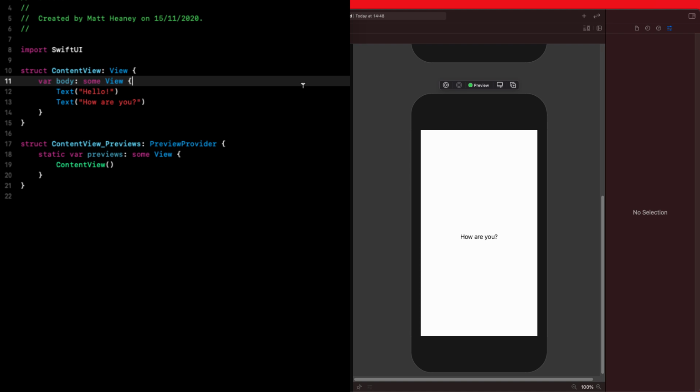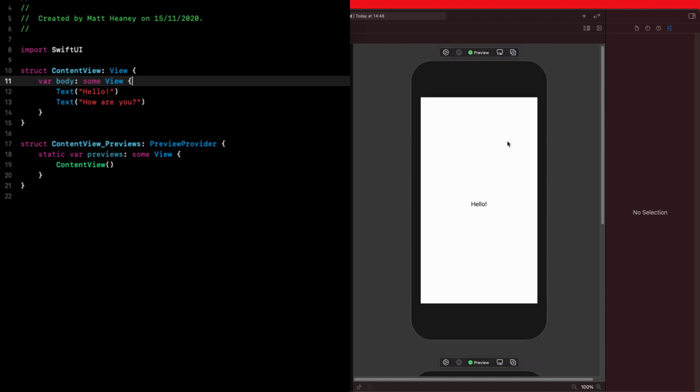A stack is one view that can contain multiple views. It's effectively one view showing multiple views. Using a stack, as you will see in just one moment, will let us display multiple views together on the same screen and on the same preview. So that's why we would use stacks to display multiple views.